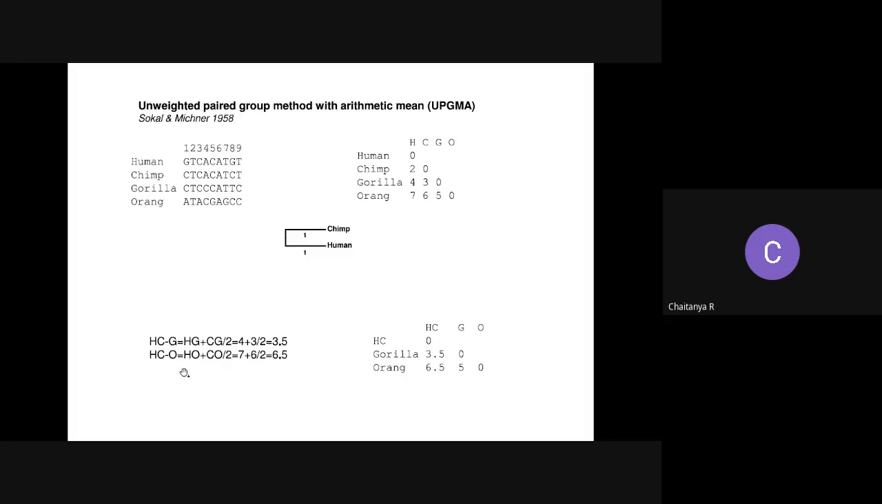Similarly, you get the distance between human, chimp, and orangutan, and you calculate that, and that is 6.5. The distance between gorilla and orang remains 5, so you leave that as such because we have not yet dealt with those two. Now, in this matrix, which pair gives you the smallest distance? Evidently it's human-chimp and gorilla. So that's the distance of 3.5.